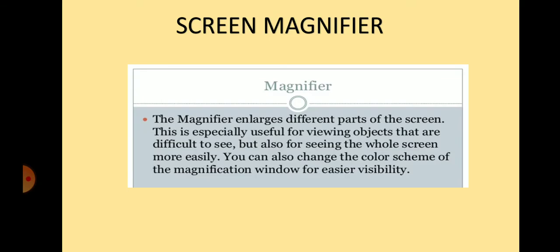Another important Windows accessory is the screen magnifier. The magnifier enlarges different parts of the screen. This is especially useful for viewing objects that are difficult to see and also to see the whole screen more easily. You can also change the color, theme of magnification window for easier visibility.